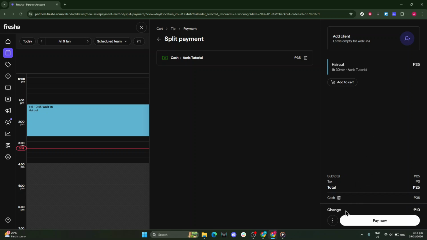After the cash portion has been added, click on Save Part Paid. This is an important step because it records the partial payment securely and keeps the appointment's balance open for the rest to be settled. It also ensures your reports reflect the portion collected today.